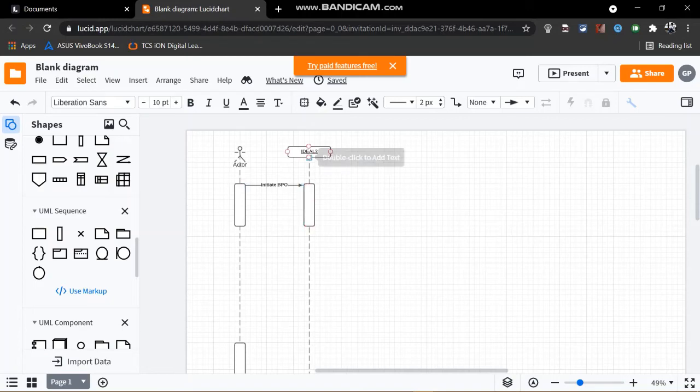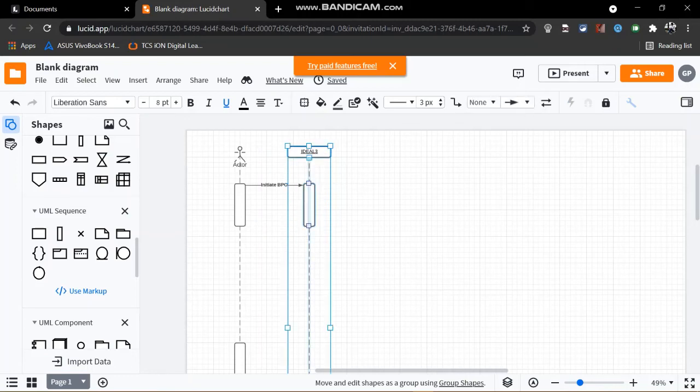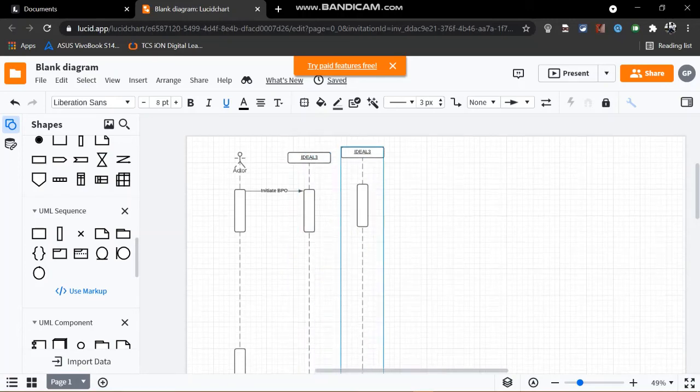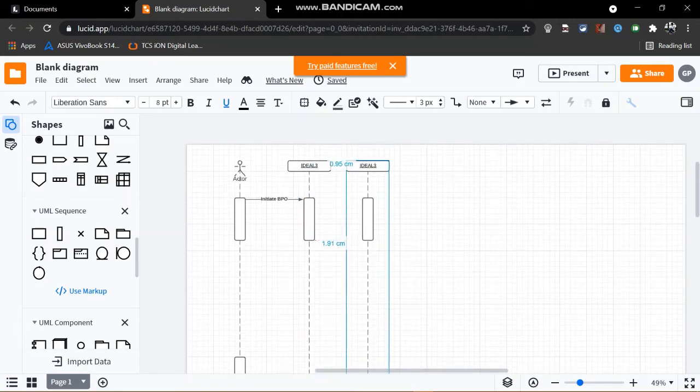So next we have to click on ideal and this box and this line by pressing shift, and next we have to press Ctrl C to get a whole copy, and then we have to press Ctrl V and we have to move that to the side of the box.